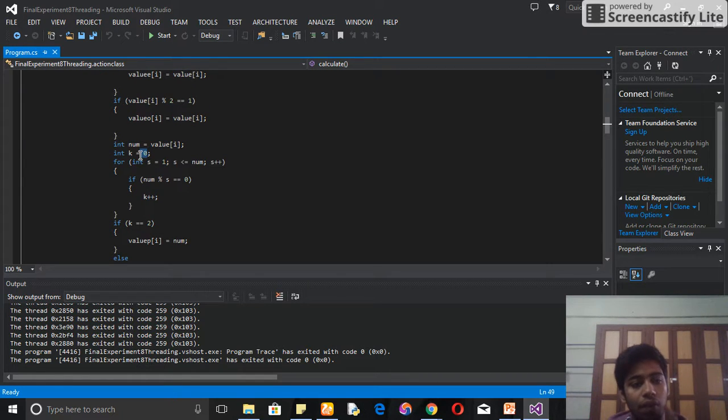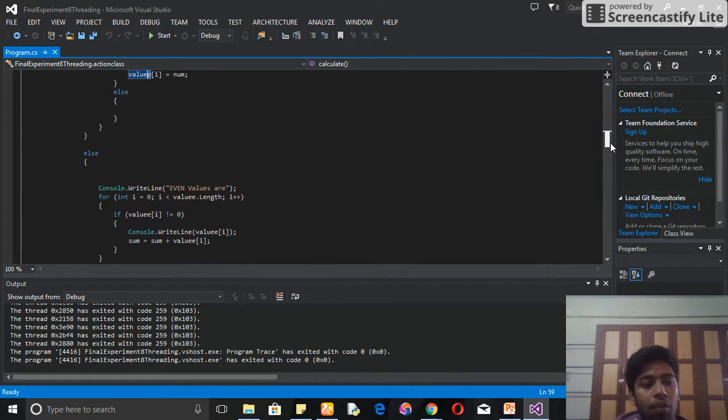I initialize my k value to 0. Then from 1 up to that number, I do modulo. If it is 0, it means that number is actually dividing, so every time I increment my k value. If my k value is 2, because it can be divided by 1 and by itself, it means it is a prime number and I store it in p. Else it is not a prime number.